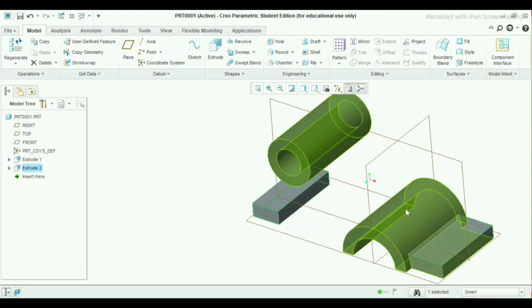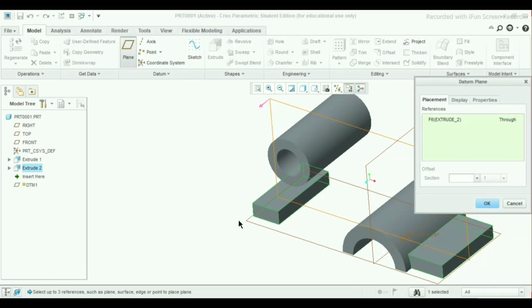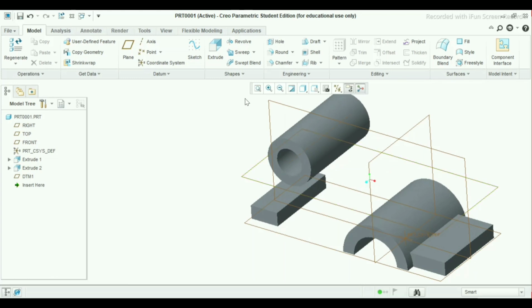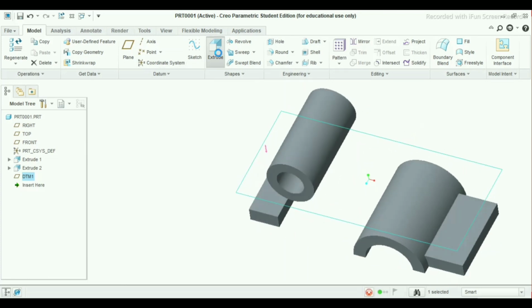Now we have to draw one circle here on the top side. So go to plane, select this top plane. Let's move in the upward direction. Distance will be 28 mm. Click OK. Now select this plane, datum plane 1, as you can see in our feature manager tree. Go to the extrude command.